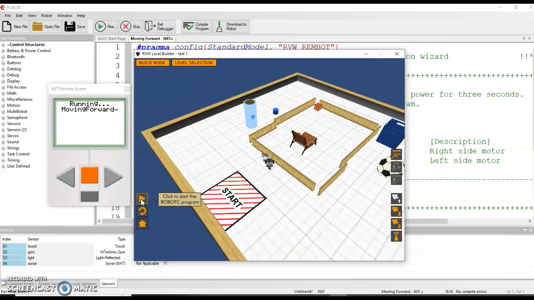Walls are probably not going to move, but we might have seen that if I had run into some of these other objects, especially small objects, the robot probably can push them around. A little bit. Let's go back to build mode.